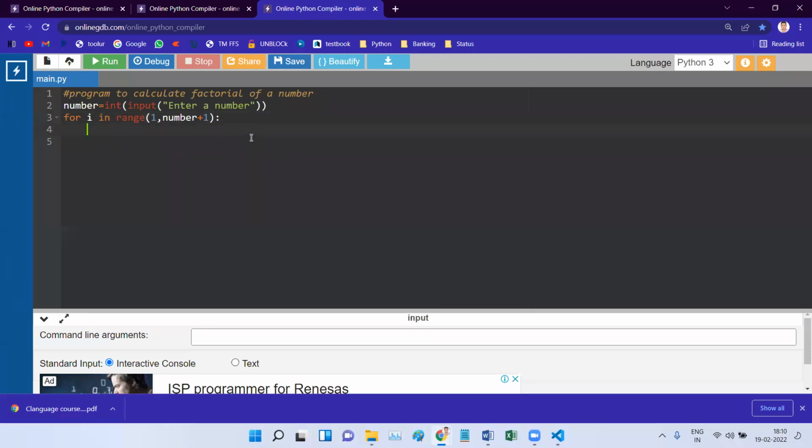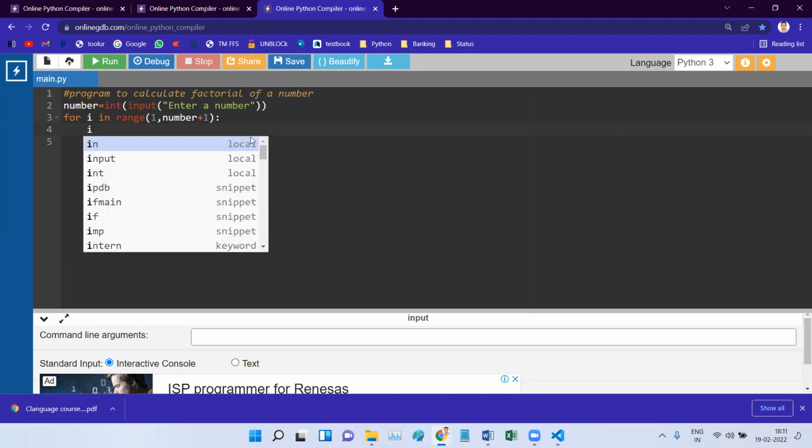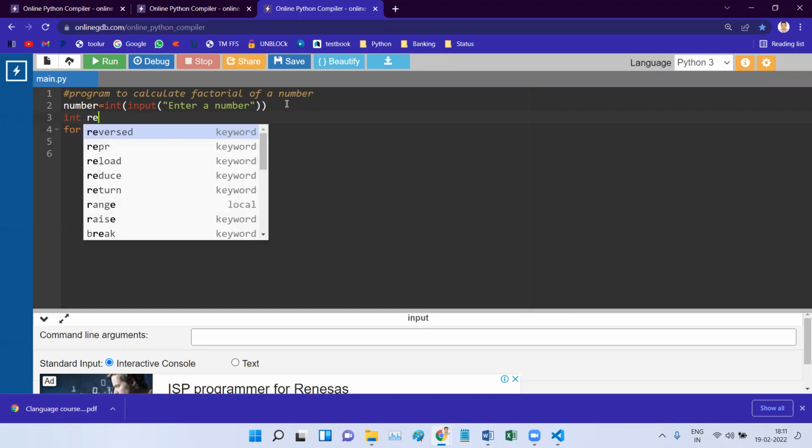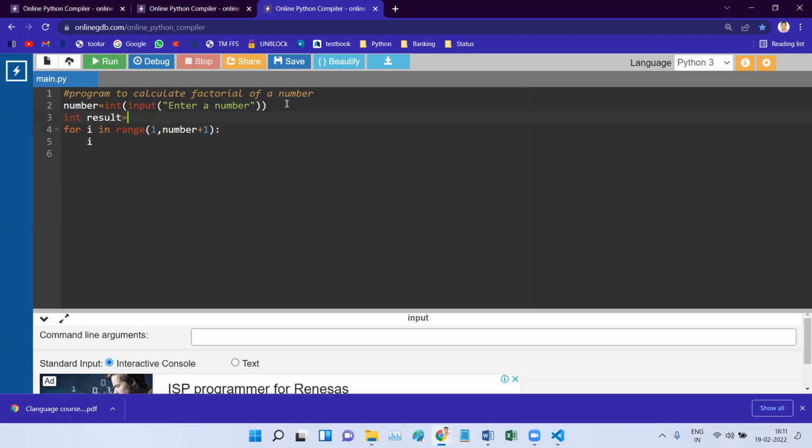Now what do we have to do? We have to multiply i with number. Then we also have to store the result, right? If you multiply 4 into 3 into 2 into 1, you will get 24. Where are we going to store the result? We need a variable, so we will declare one more variable. We will keep the name of that variable as result, and we will keep the initial value as 1 in that, so that multiplication is easy.